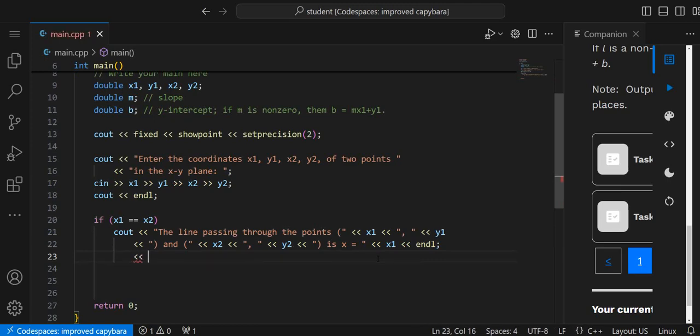I can't put that yet. Do here. It is a vertical line. All that. And period. And then inline.